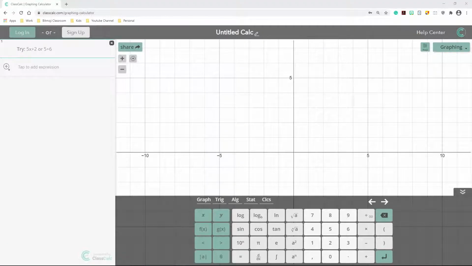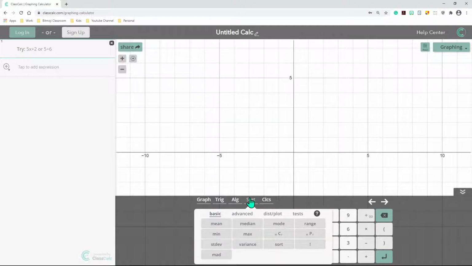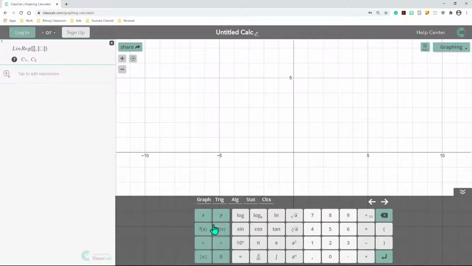So here I am in my class calc. Remember, I go to graphing, stats, advanced, linear regression. As soon as I click on this, I want you to observe what happens on the left-hand side. There you go. I have linear regression, and the first column is your X values, or the first bracket has to be X values. The next has to be your Y values. What I'm going to do is go ahead and plug in your X values.